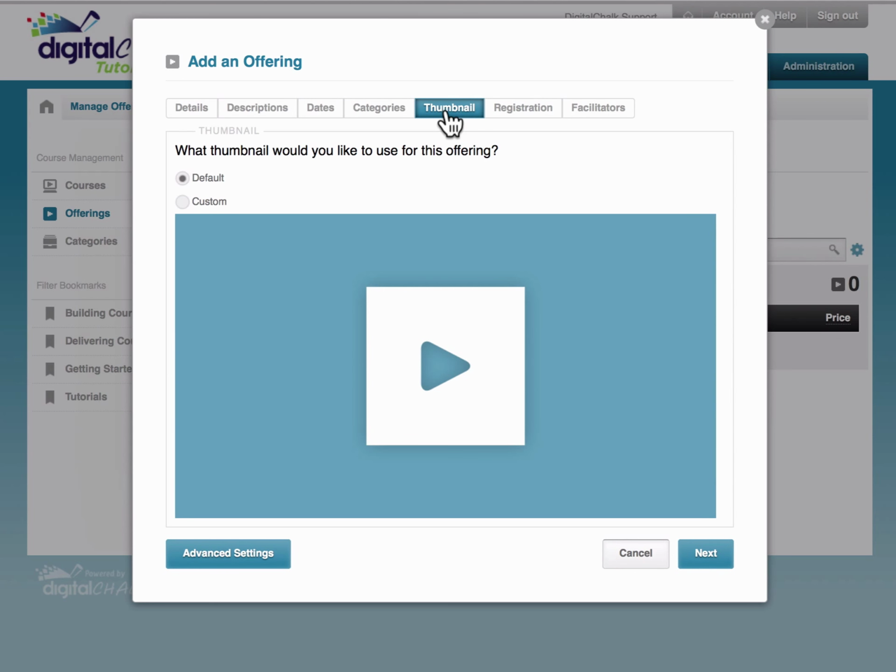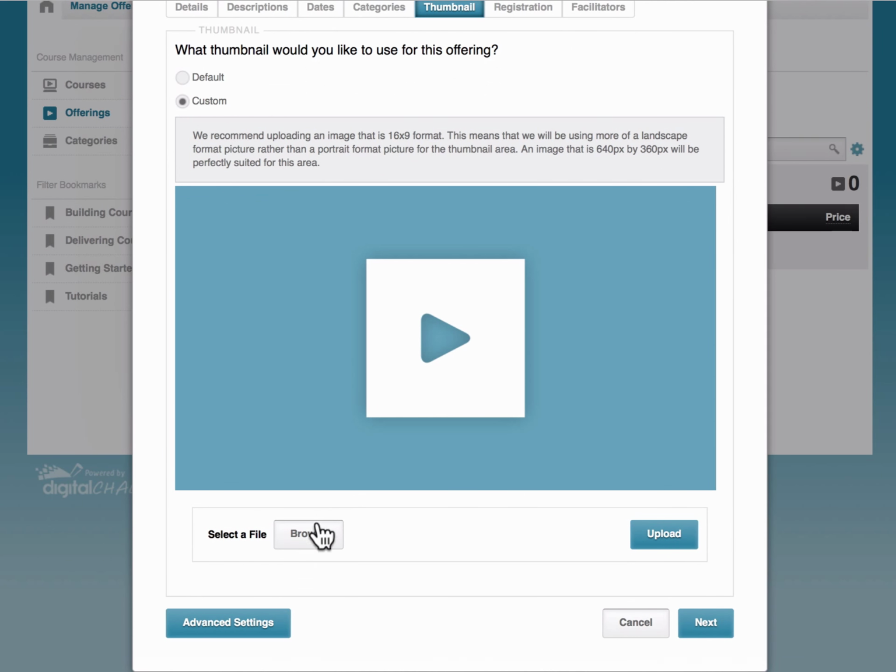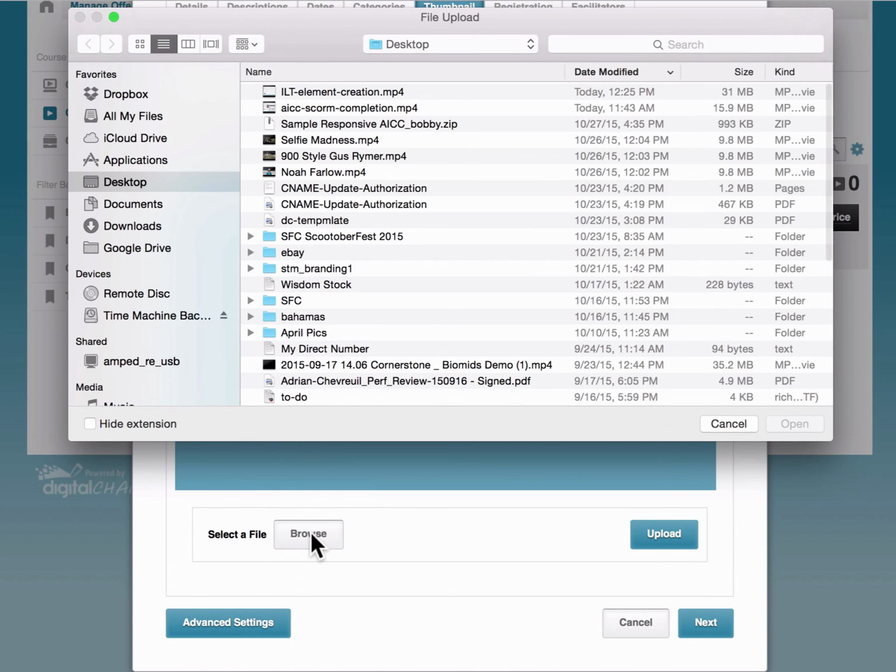The Thumbnail tab allows you to upload an image that you can use for this course offering that will display in your catalog and on the course delivery screens. If you choose to upload an image to replace the DigitalChalk default image, you can click the Custom radio button, scroll down and click the Browse button to browse your computer to locate a file.